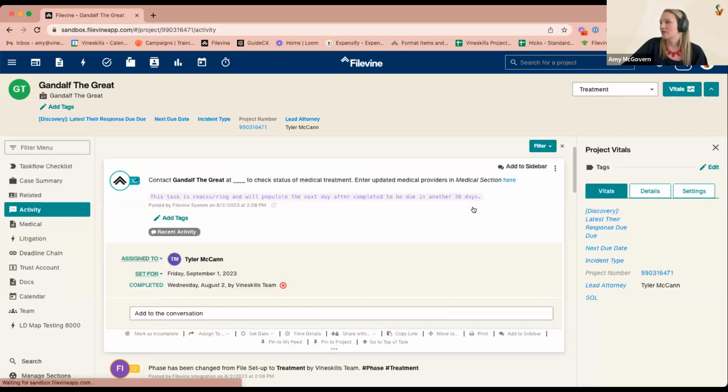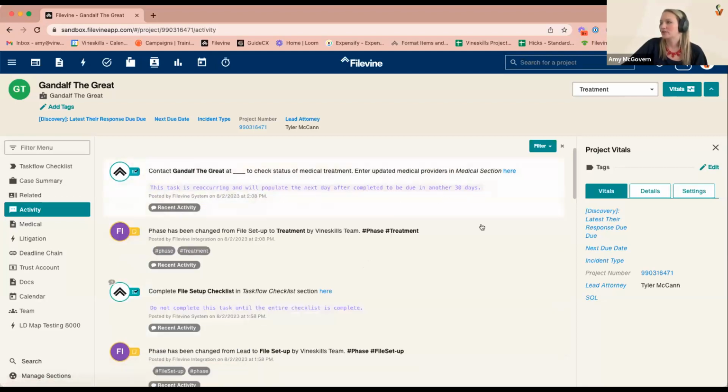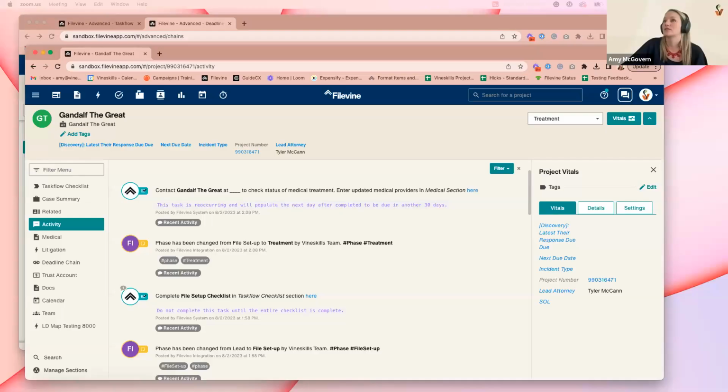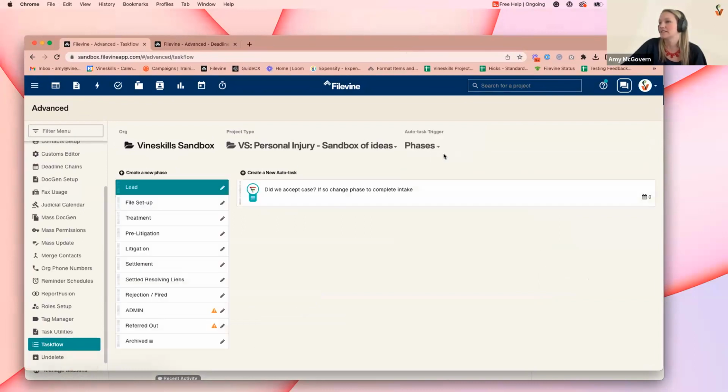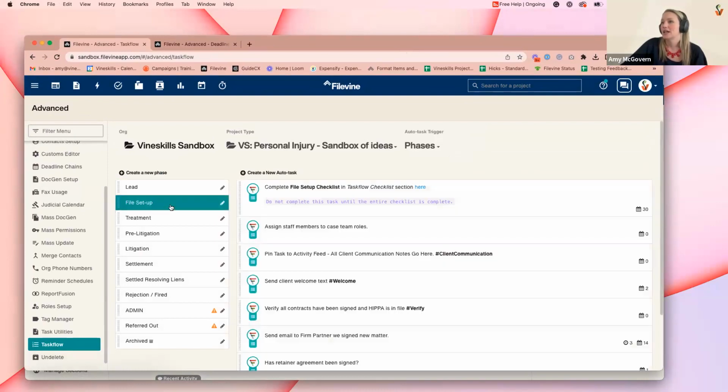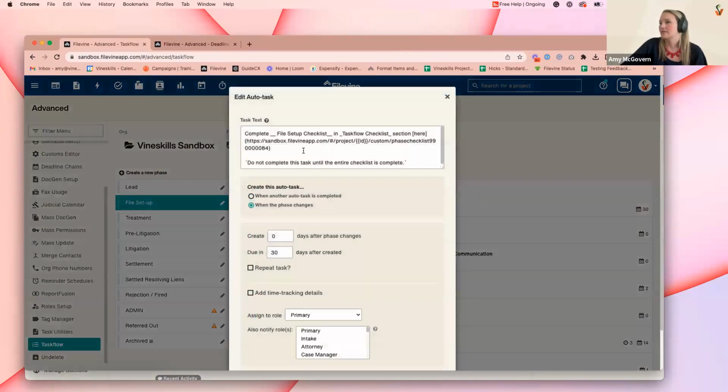All right, so those are just a couple of little tricks here. So let me pop into the back end here and show you what these tasks look like there. Let me share my full screen now here. All right, so I am back in our advanced area under Taskflows. And of course, as we mentioned, we have the two phases and action buttons. I built these in phases. So we're going to pop in our file setup. So I'm going to pop open and show you guys kind of what this looks like.